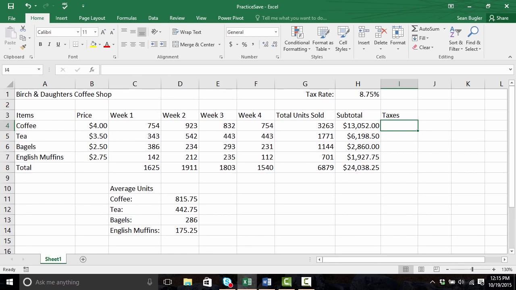To do that, we're going to need the help of our tax rate field up here at the top. Now here in San Francisco, our tax rate is about 8.75%, so we'll be using that value. If you'd like to substitute it for your local sales tax rate, you're more than welcome to. Here in column I, I've got a taxes field. Now to calculate taxes, I'm simply going to multiply the total dollar value made by the tax rate. So in this case of coffee, $13,052 multiplied by 8.75% to get the total amount of taxes I need to pull out. So let's go ahead and do that.